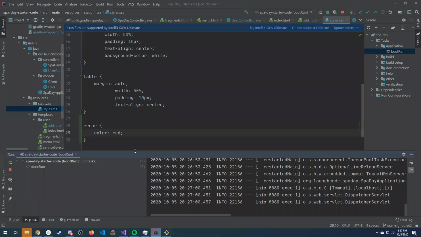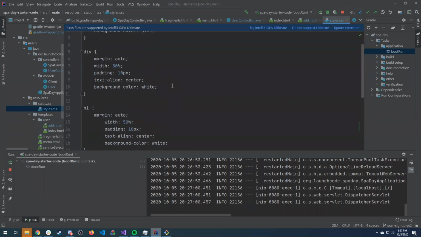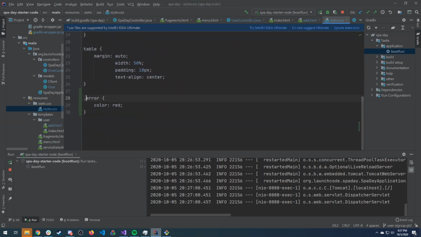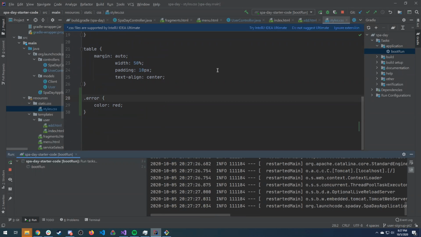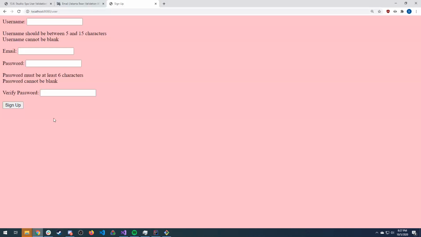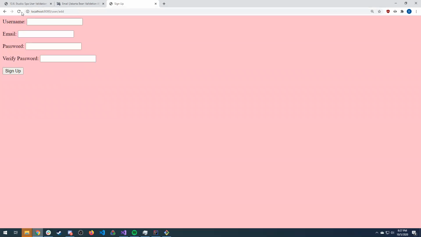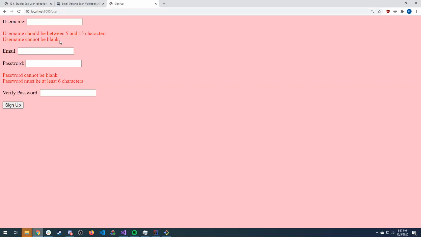Oh, it's a class, so it needs to be dot. Yeah. Dot. There we go. A little bit of trial and error never hurt anyone. And now it's red. The red on pink makes it feel very Valentine's-y.